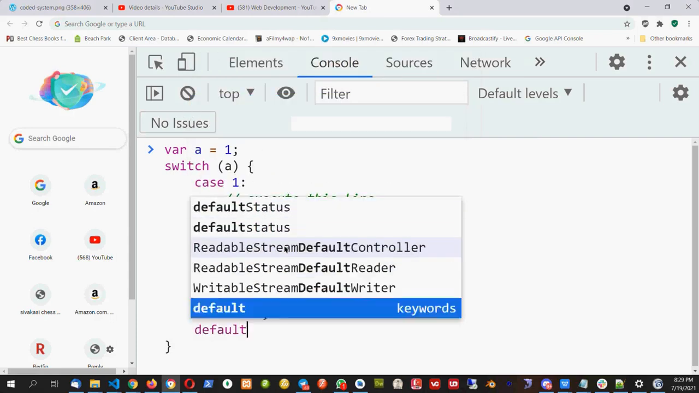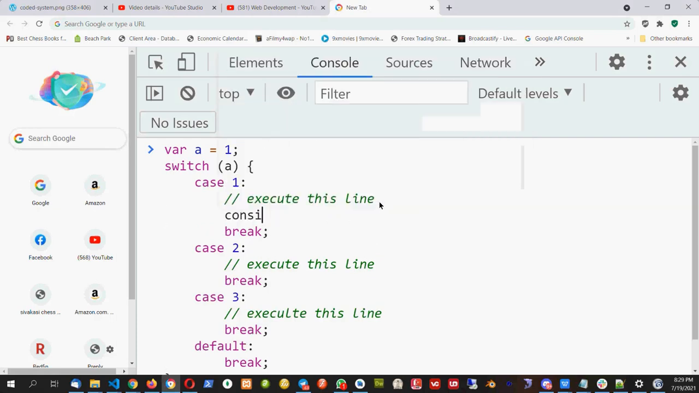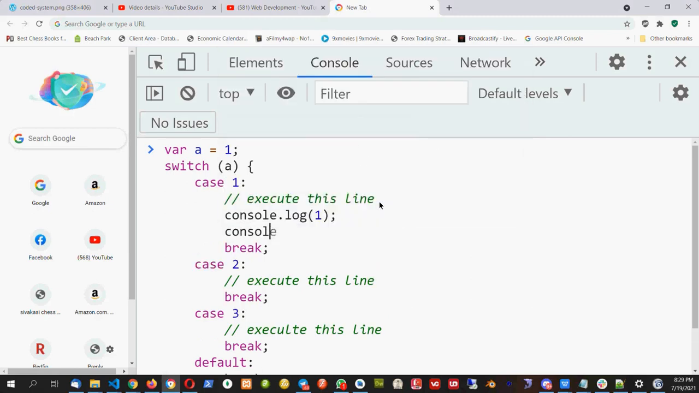And in the last I will say default, and I will say here break. So in each case I will be putting some code that I will say console.log 1, console.log 1 is here. I'm just putting anything. It can be multiple lines of code, it can be a function call, it can be anything which you can write in JavaScript, you can put it here.